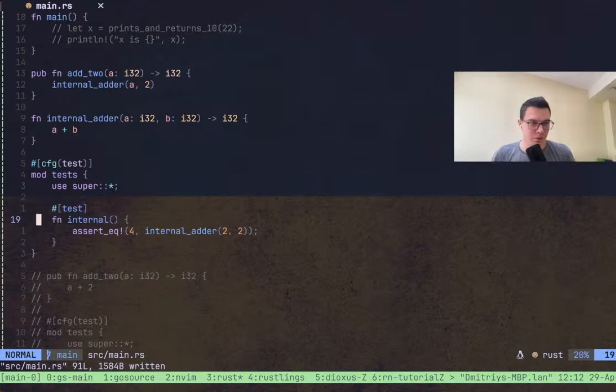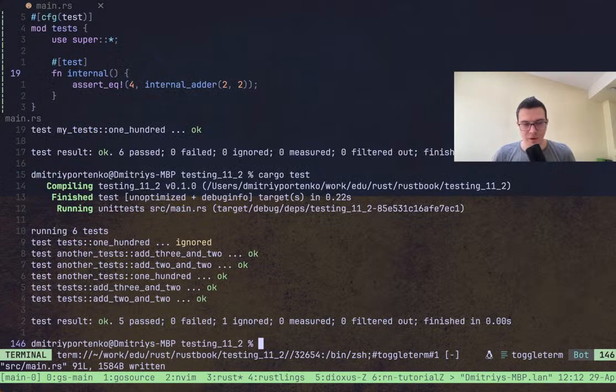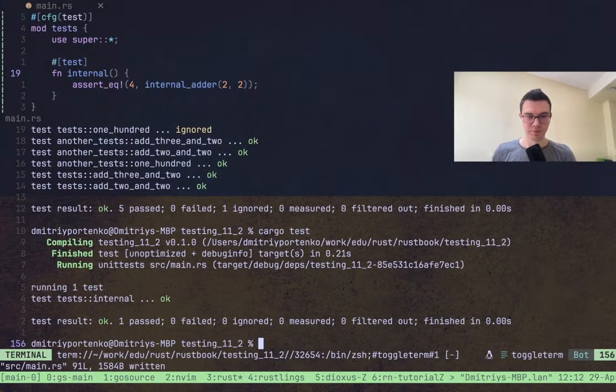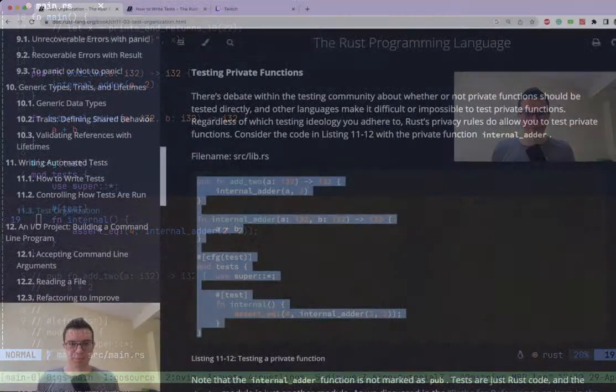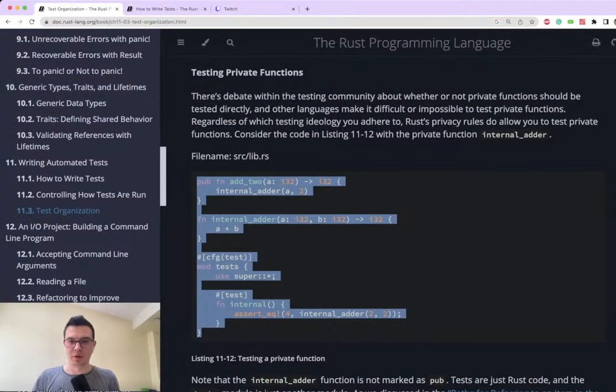And we can straight away test it, right? Yep, it works exactly as we expected.